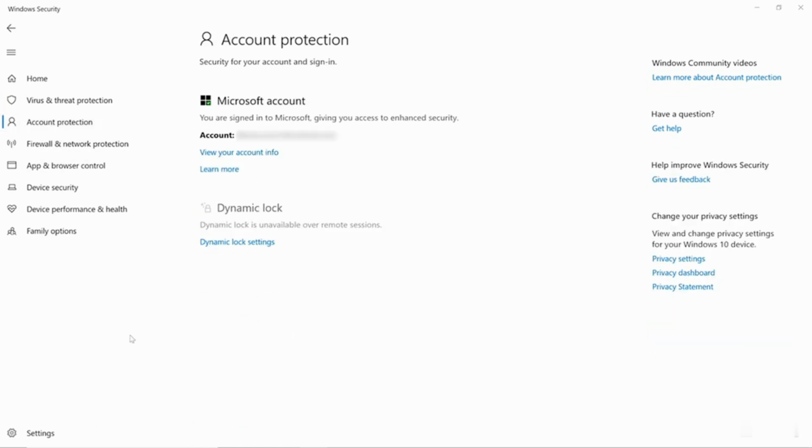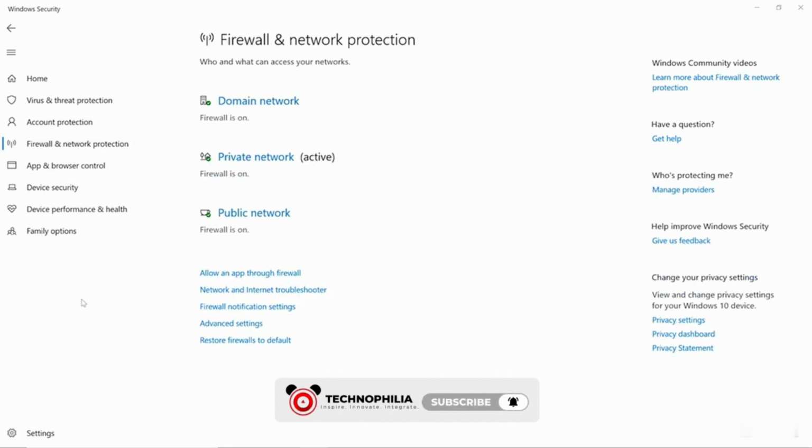Click Account Protection now. Again, mine looks good, but you can review what you see. Continue to explore each entry on the left side with me. Firewall and Network Protection gives a summary of settings and status and allows you to allow an app through a firewall. You can also access troubleshooters, view notification settings, and more.